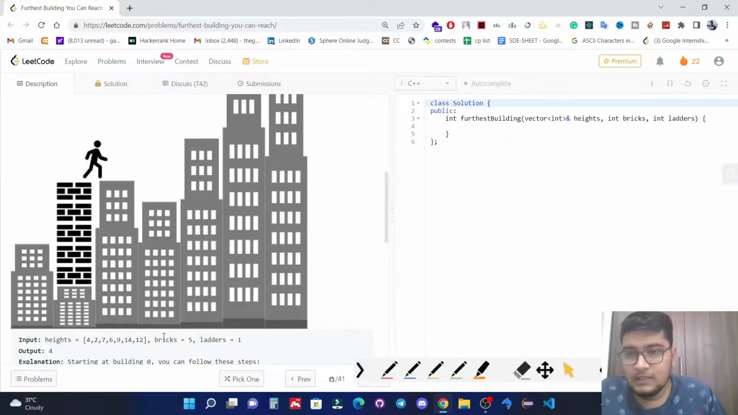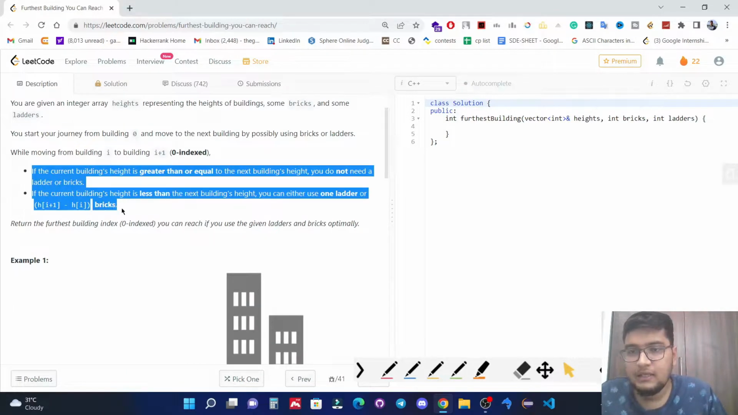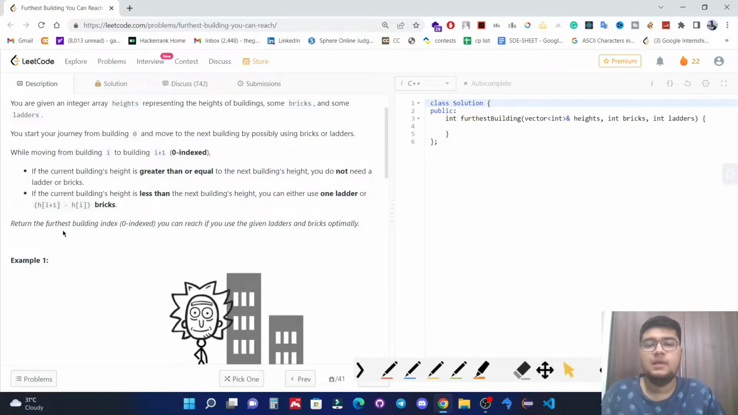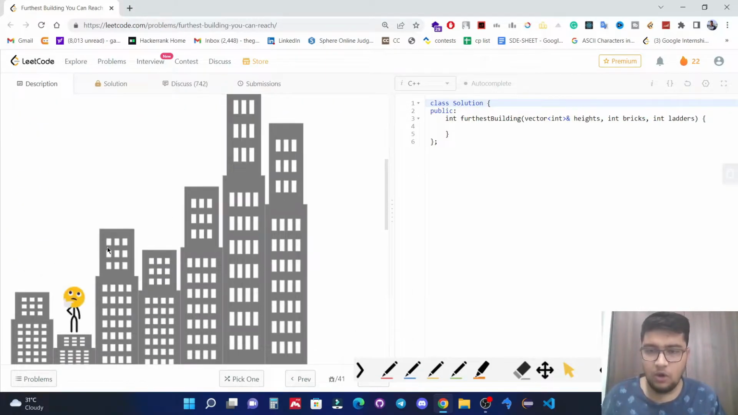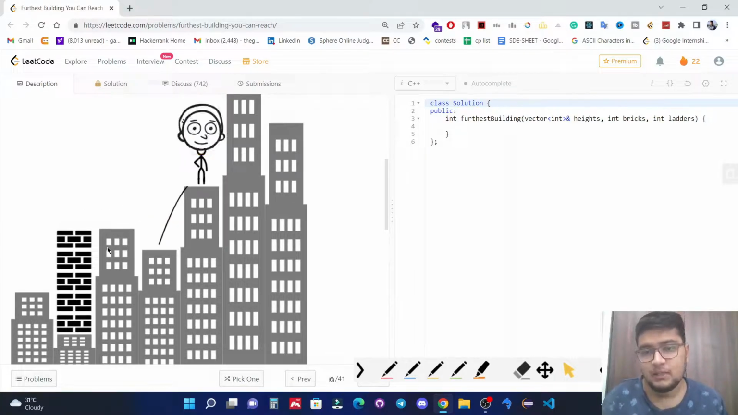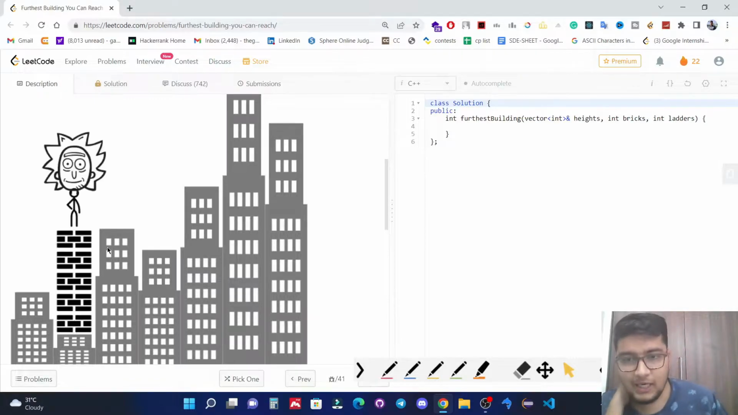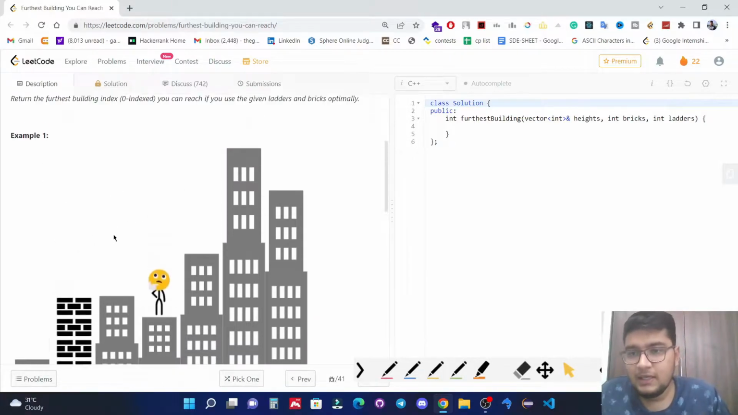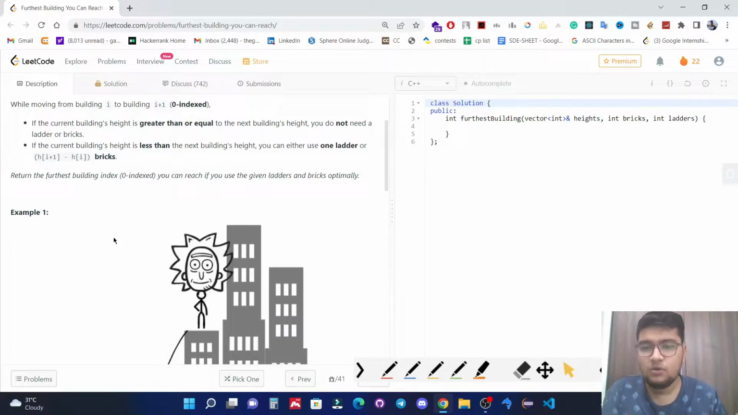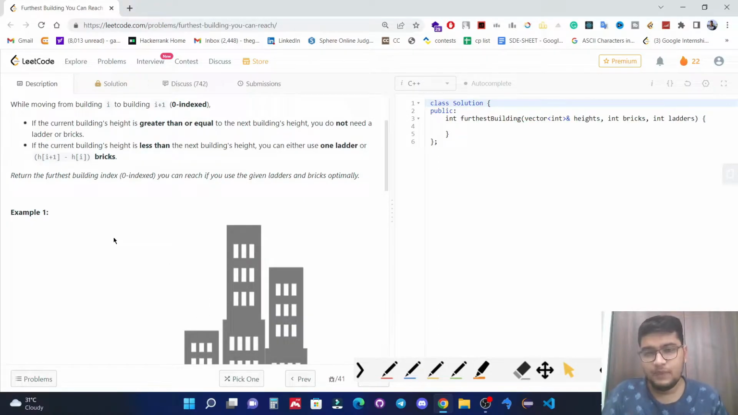So these are the two conditions we need to check, and we need to return the furthest building index you can reach if you use the given ladders and bricks optimally. We need to use the bricks and ladders such that we reach the farthest building. Whenever questions ask for the farthest or maximum, the first approach that comes to mind is the greedy approach. So let's try to do this question through a greedy approach.